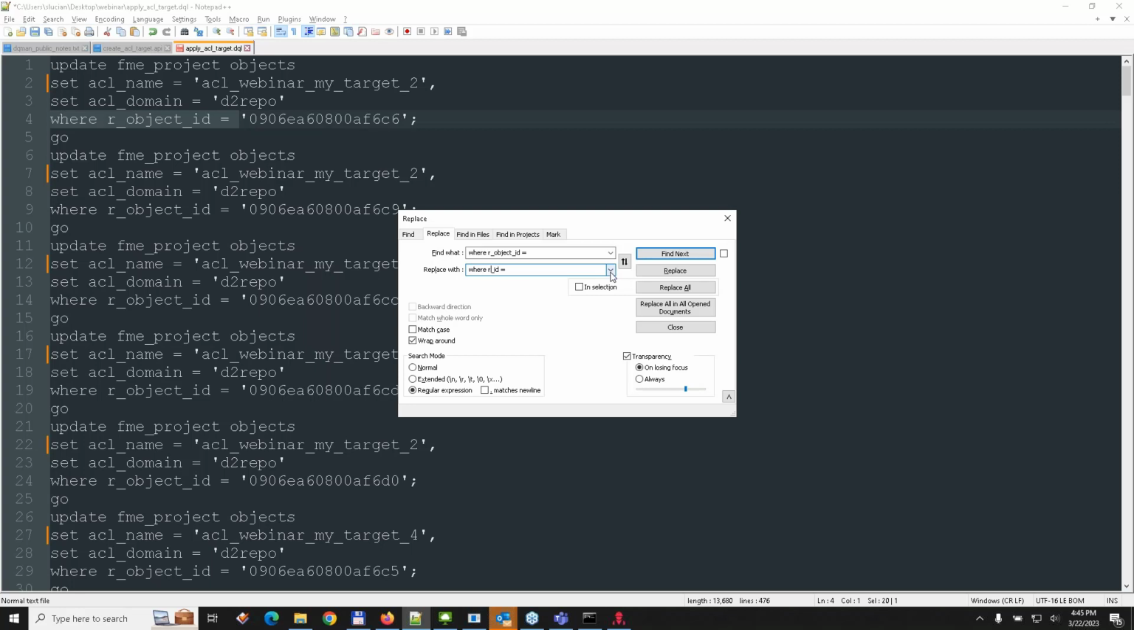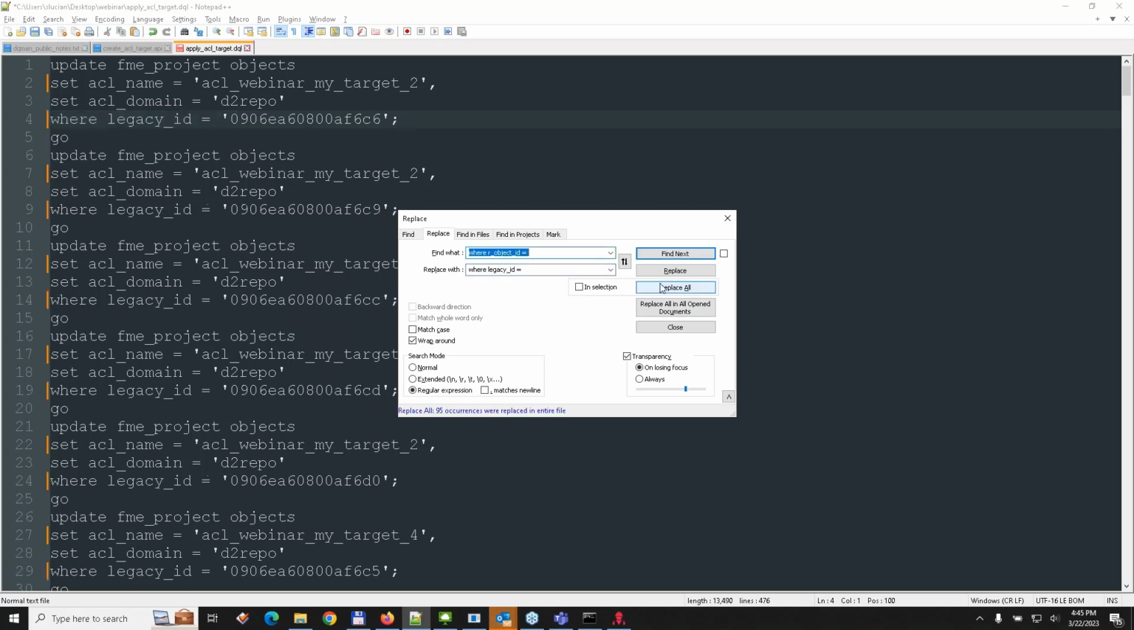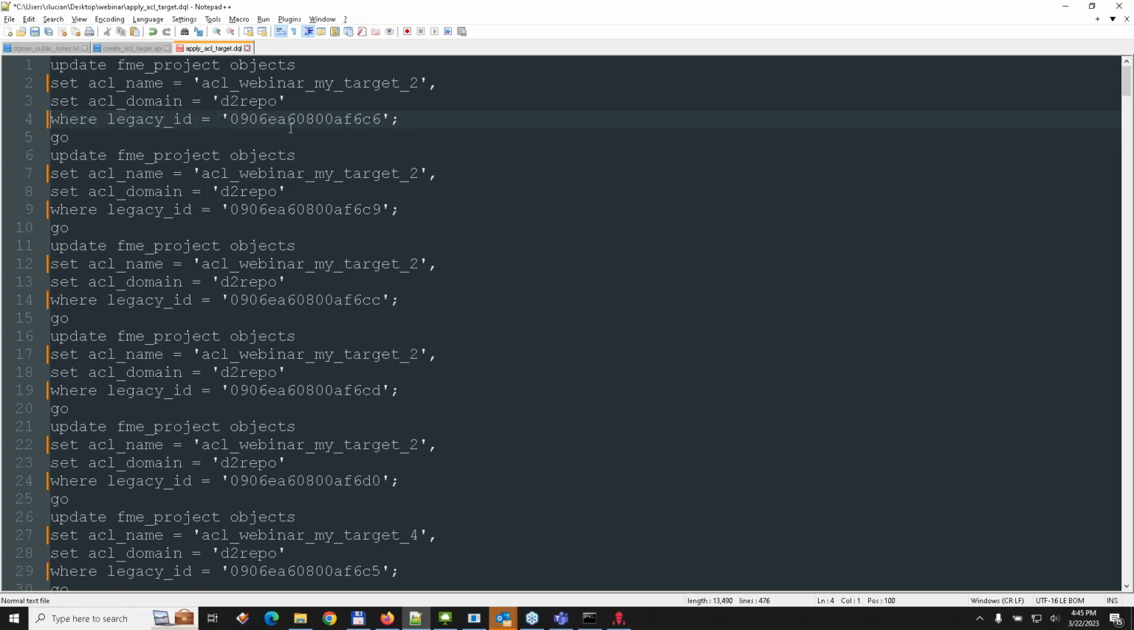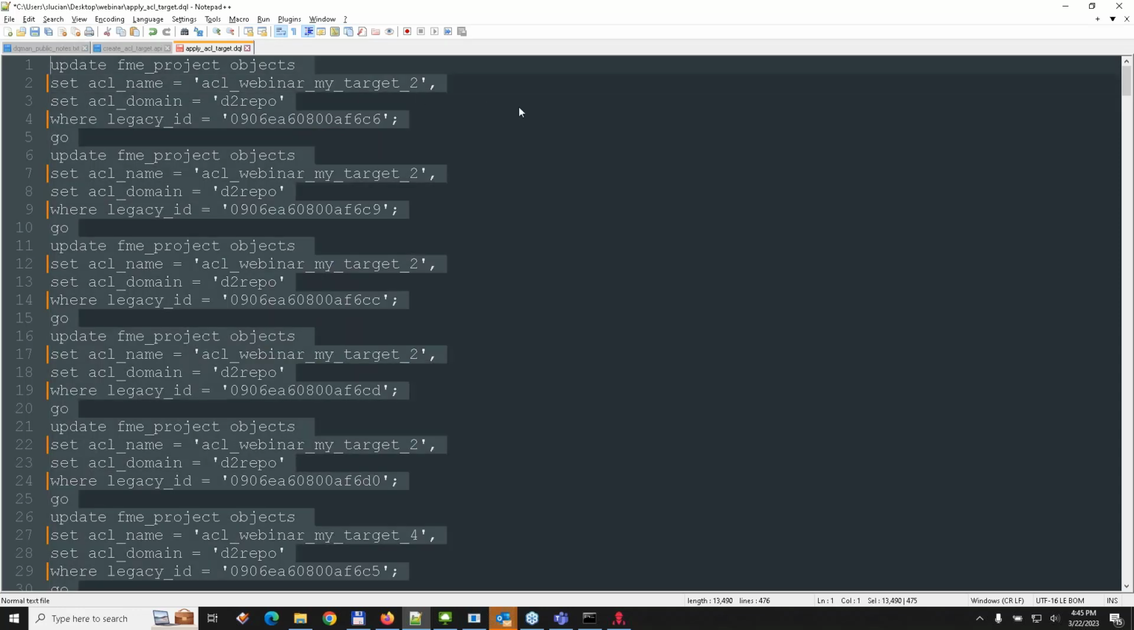Only that instead of object ID, we use legacy ID, just in order to generate the script for the new target. So basically now we have the proper way to identify the source document and the proper way to identify the correct ACL to be used on target. This is a DQL script.